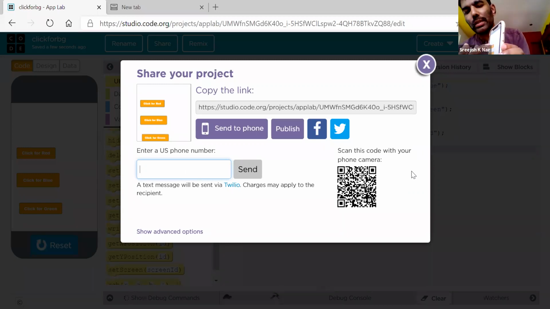Now, when I clicked, the background changed to red. When I clicked blue, the background changed to blue. When I clicked green, the background changed to green. You can see this, right? So you have developed a code which your friends can use to change the background.